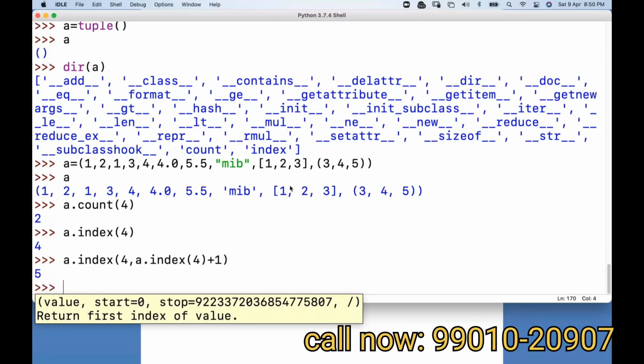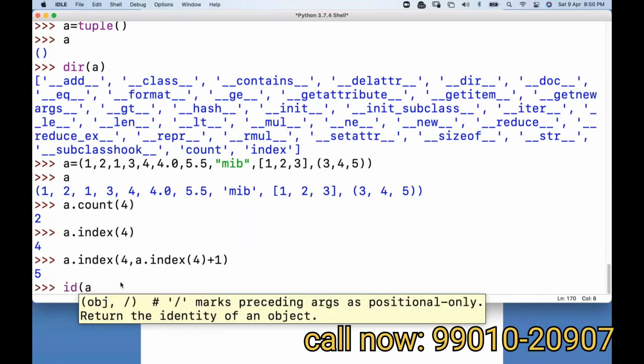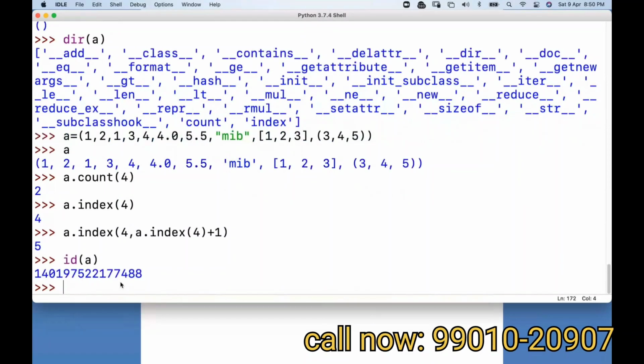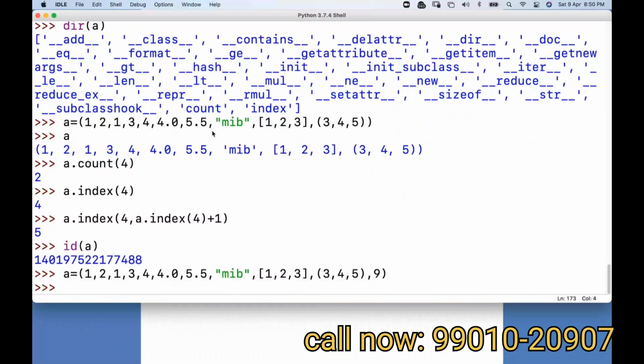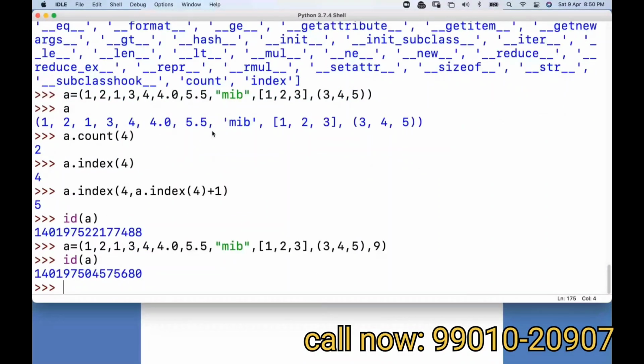For example, ID of A. This is what the thing is. What am I going to do now? I'll make some modification, 9, I will write it. Then ID of A again. I hope it will change. Yes, it is changing. Look at it, the entire object is changed. The object itself will change. This is a different object and this is a different object. Trust me on this.